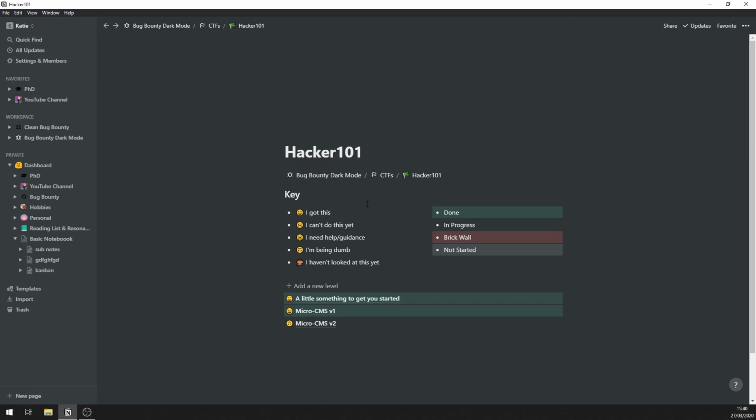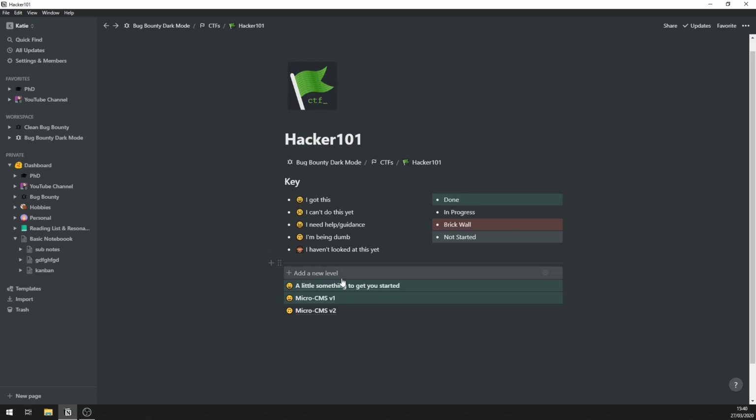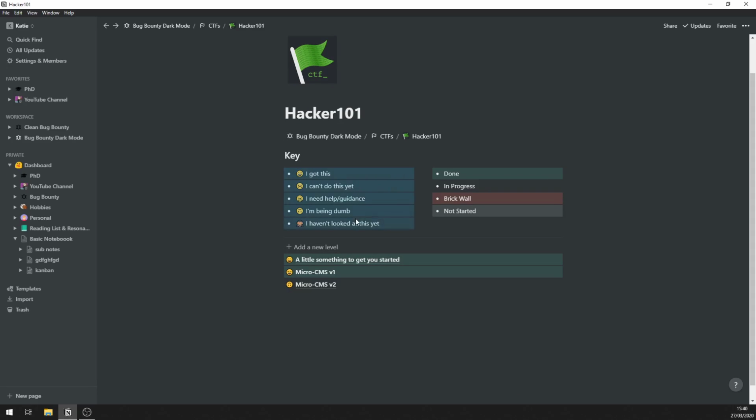Let's look at Hacker 101 here. So you can see here that I've got my keys of everything that I'm feeling about it. Whether or not I can do it, I can't do it yet because I'm missing a skill, whether or not I need help or guidance, I'm being dumb and I just can't think. I haven't even looked at that one yet.